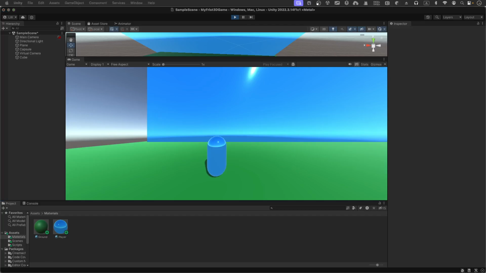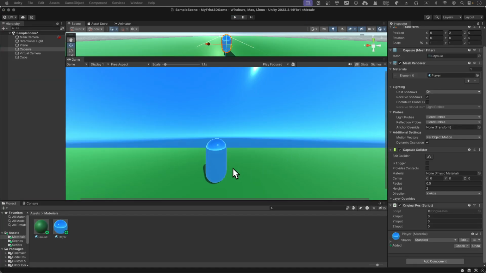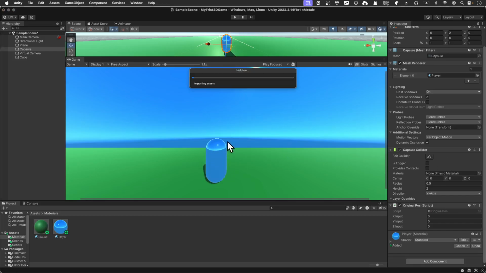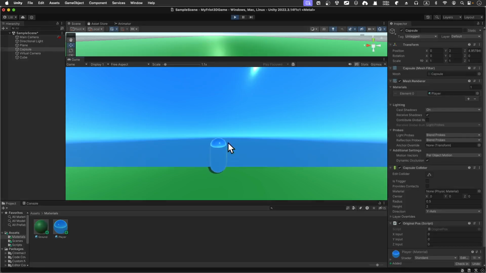Okay, so you may just wonder why, even though you got a rigid body, even though you got the collider already installed, why you just pass through it? Let me just demonstrate that. Okay, so if you go here, you just move right through it.